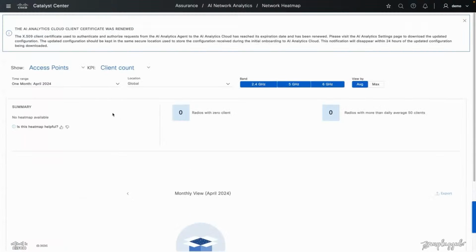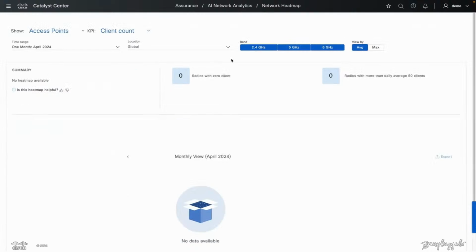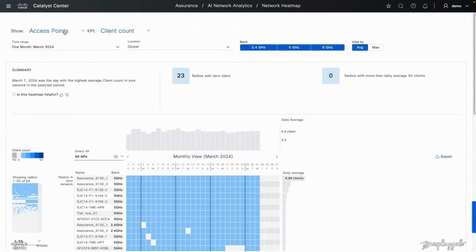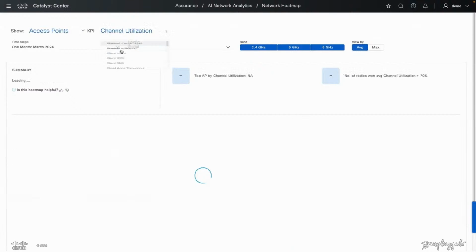If I want to look at a broader view, I could go into AI and network heat maps. And here I'm looking at months of data. Let me move that to March, so that I have historical information. And I'm looking at access points, and specifically right now, this is client count. But again, a bunch of KPIs are available for you to monitor. I'm showing the list here, but we're talking about channel utilization again. So back to channel utilization.